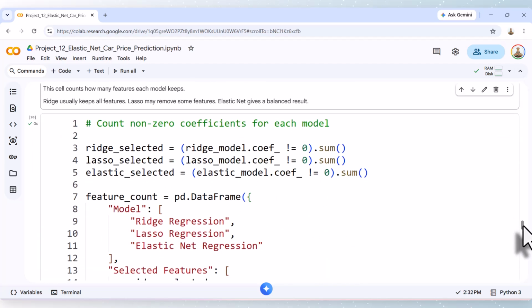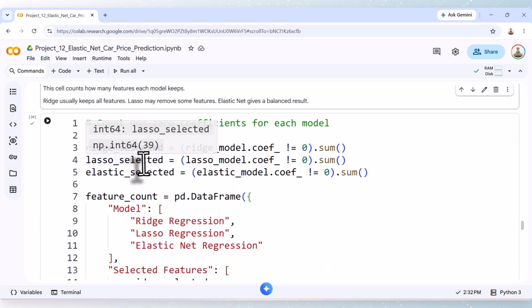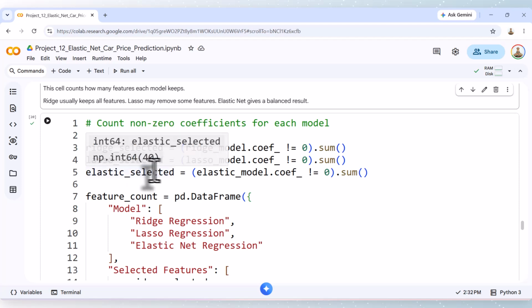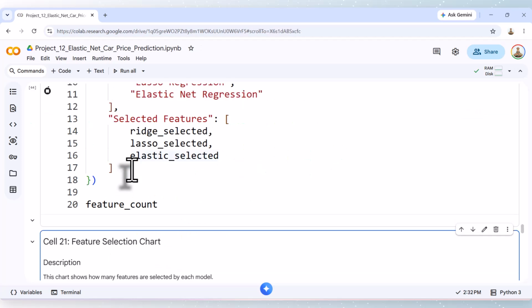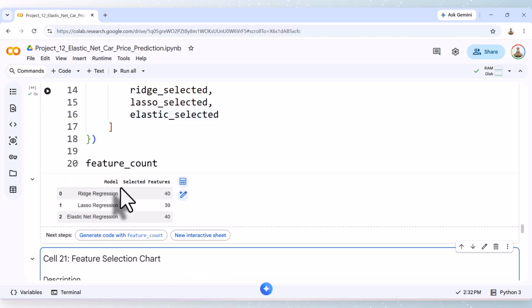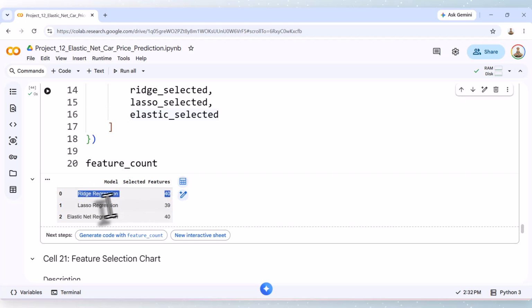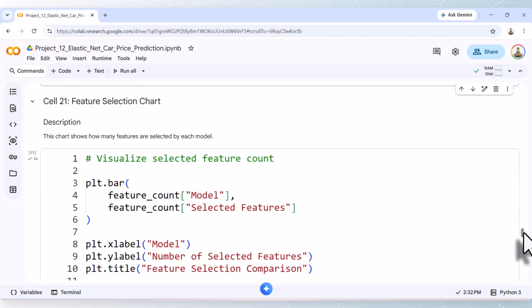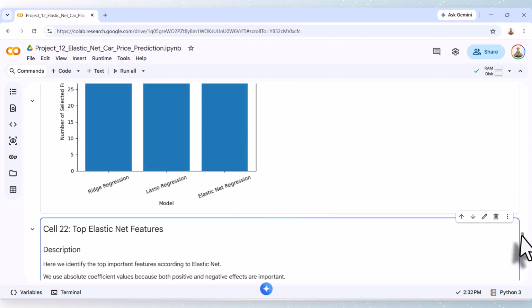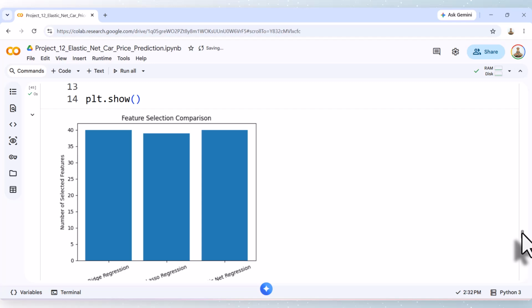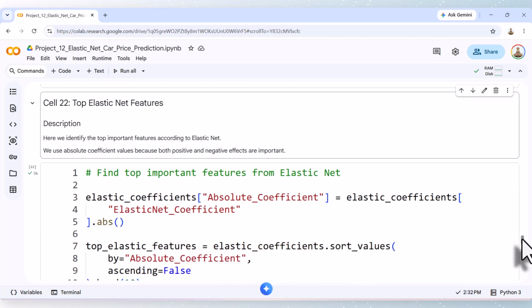And count the selected features. How many features are selected in each category? So in the ridge, how many features got selected? Lasso, how many selected? And elastic net, how many selected? So I am going to display here the selected features for each regression model. The ridge regression selected 40 features, lasso regression selected 39 features, and elastic net regression selected 40 features here. So here I am going to display the feature selection chart. Okay, how many features were selected for each of the regression models. Okay, it is basically for analysis purposes.